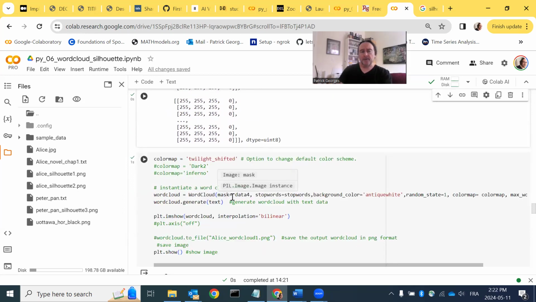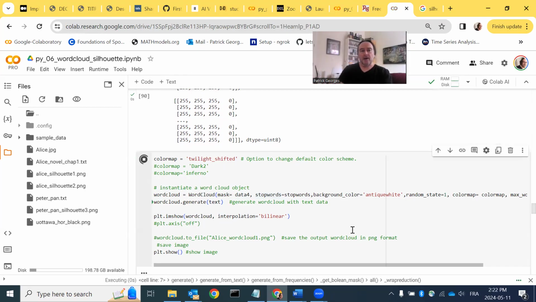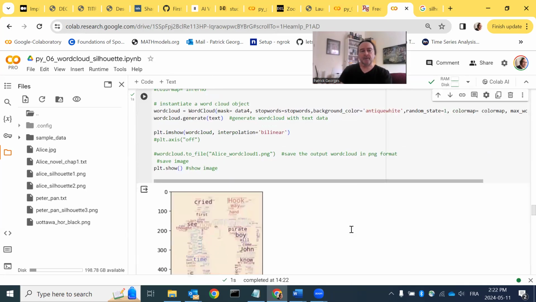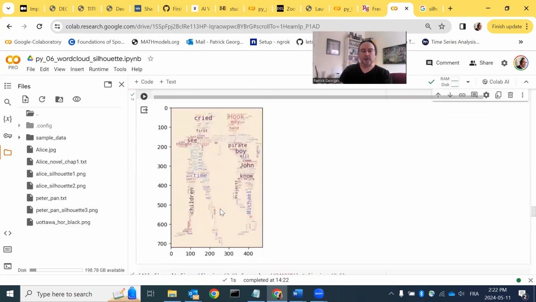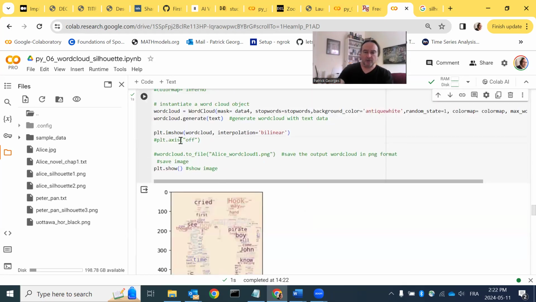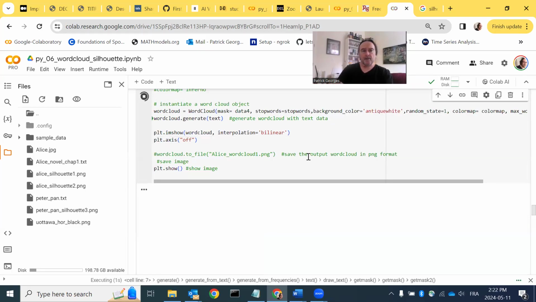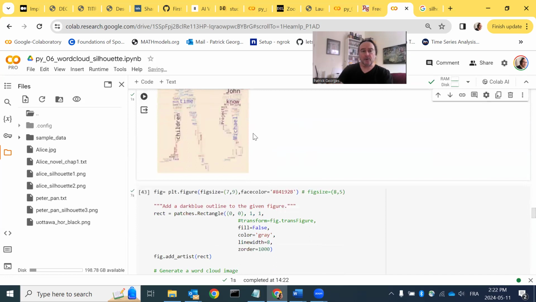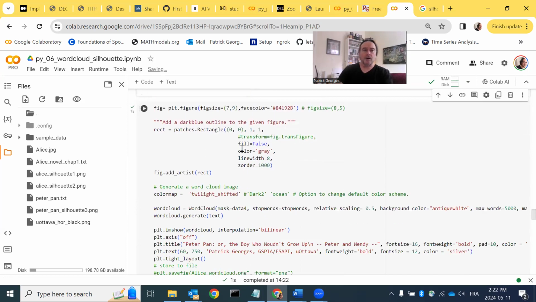into mask equal to. That's the only thing which is different from the previous tutorial. The rest has been explained. And here is the mask. You can see the dimension. You can remove the numbers along the axis if you want. And you can embed the word cloud into a matplotlib figure.